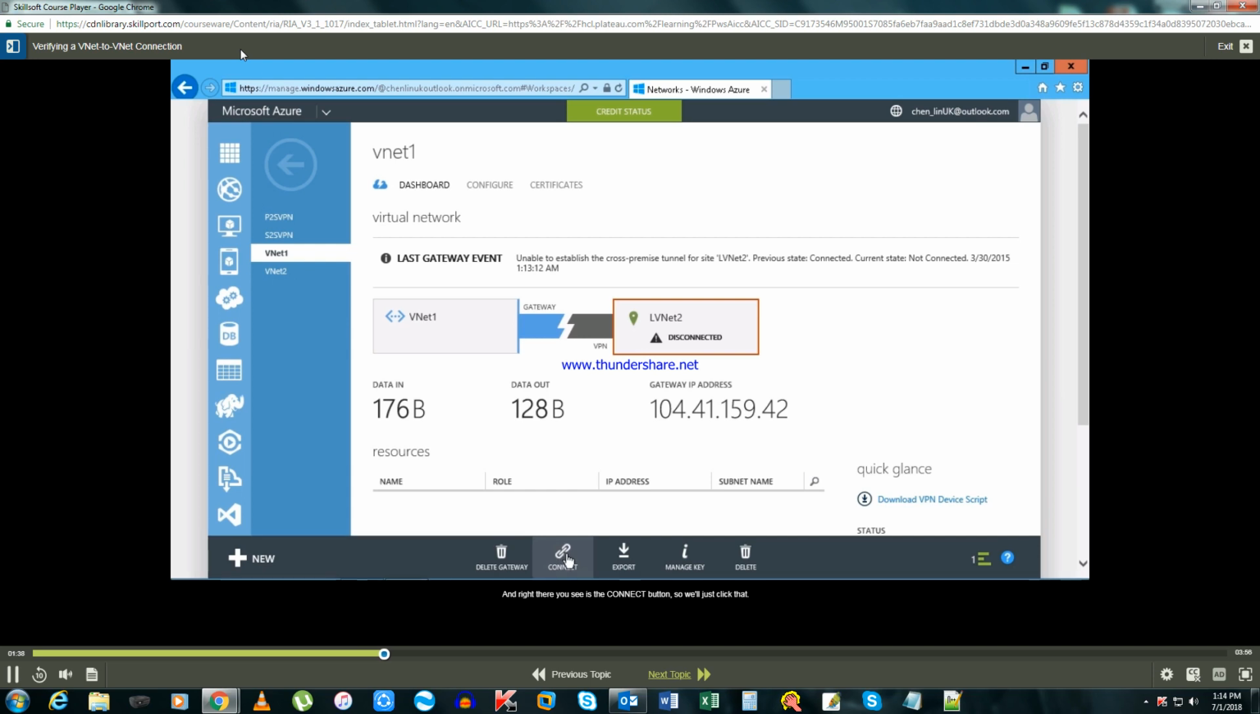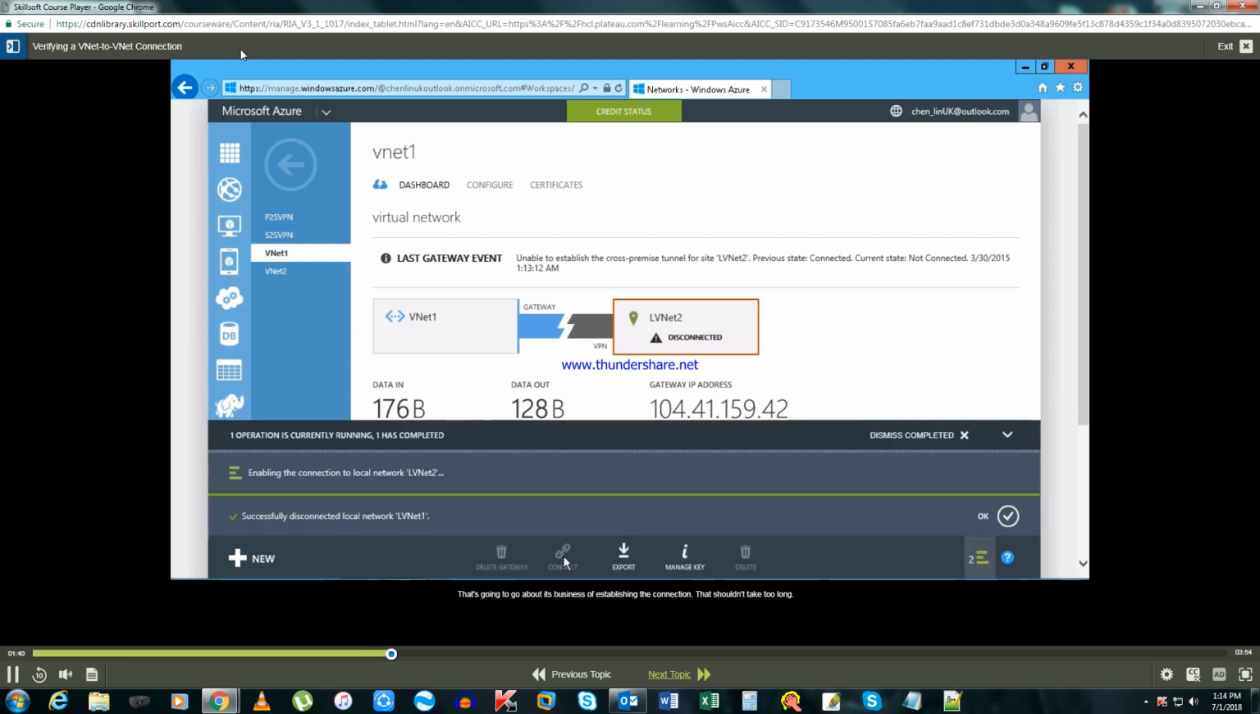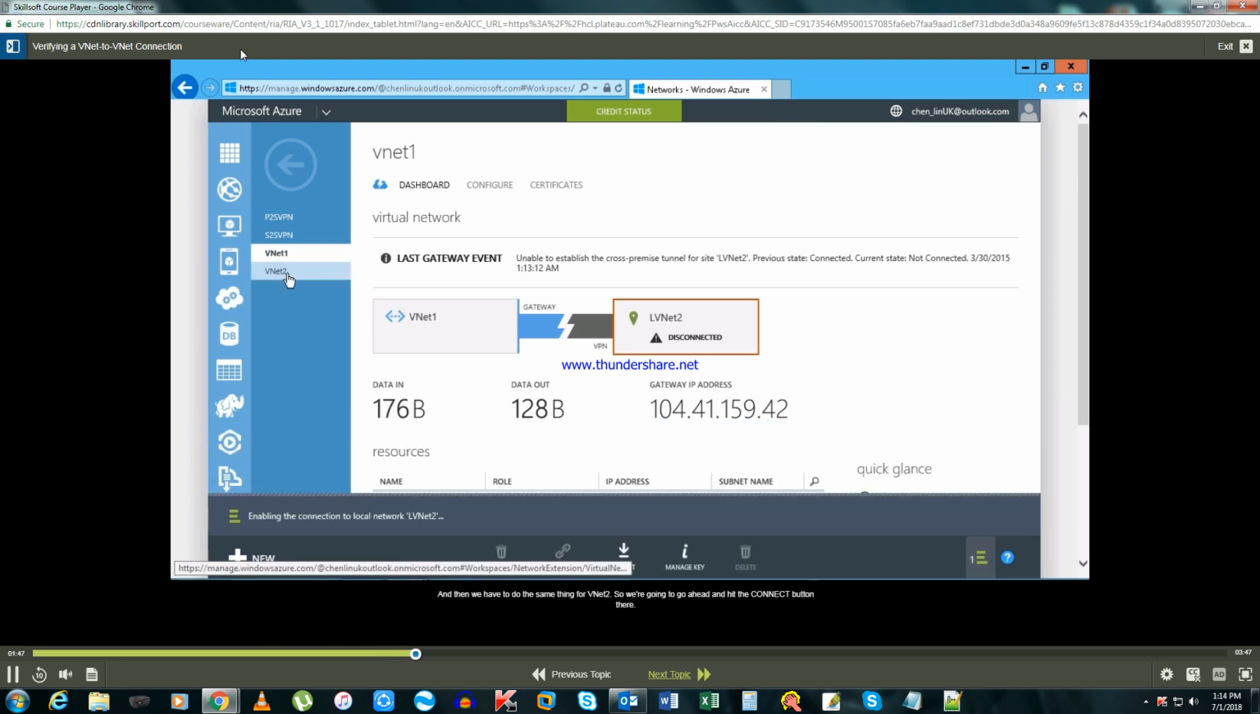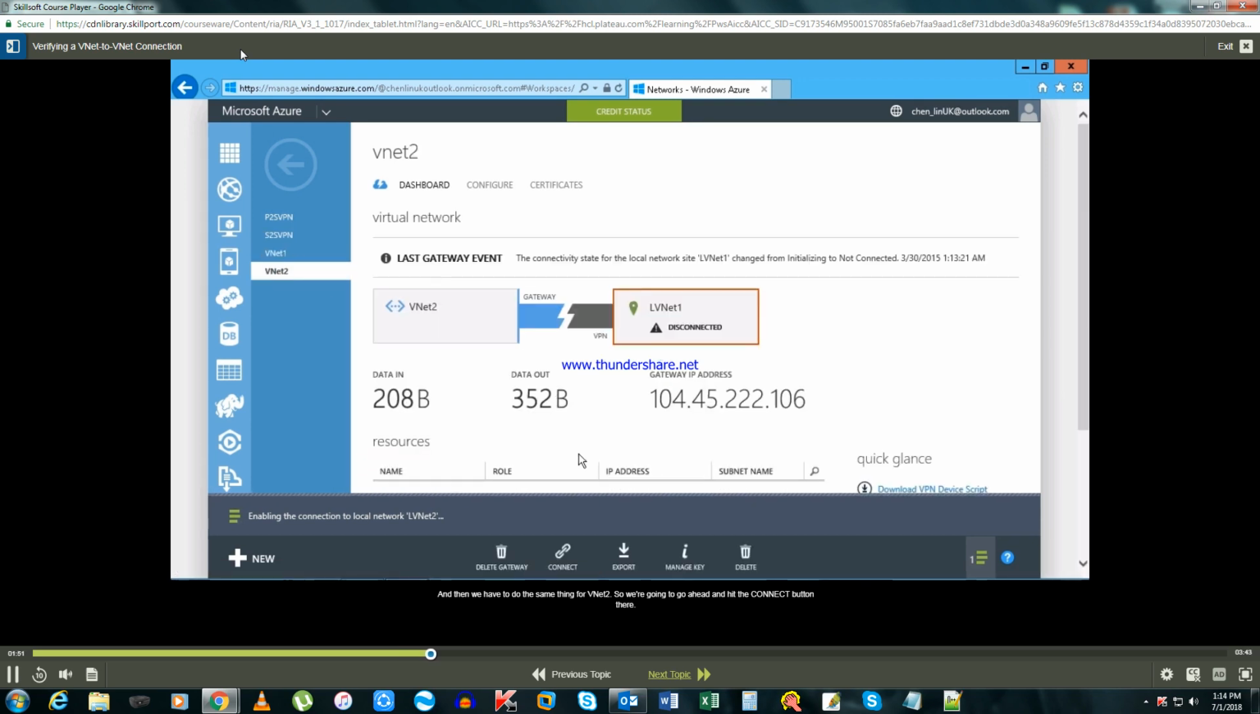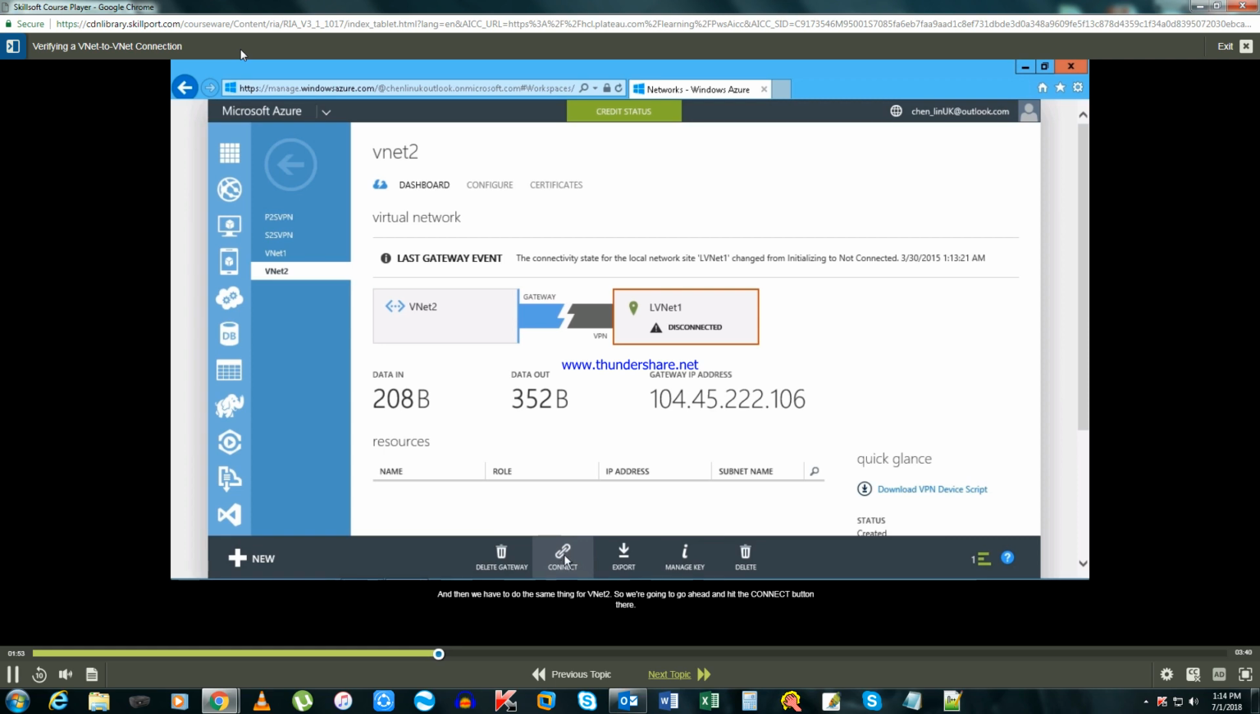So all we need to do now is select the appropriate VNet here, and right there you see is the connect button. So we'll just click on that. That's going to go about its business of establishing the connection. That shouldn't take too long. And then we have to do the same thing for VNet 2. So we're going to go ahead and hit the connect button there.